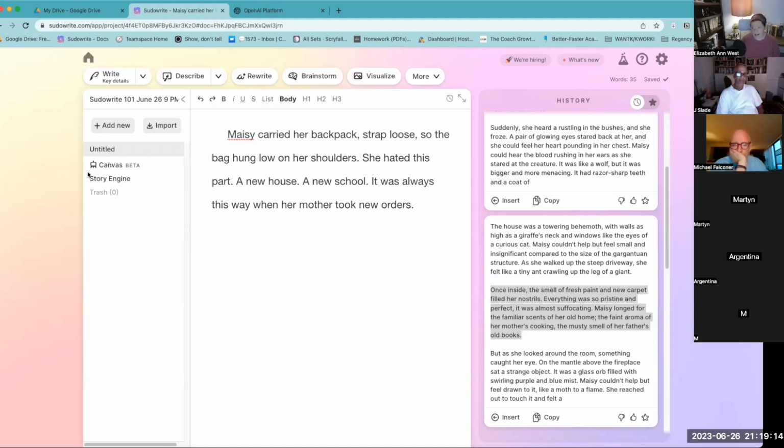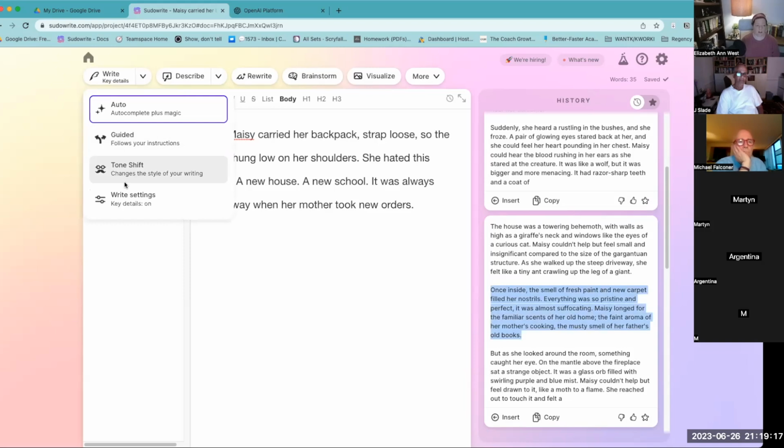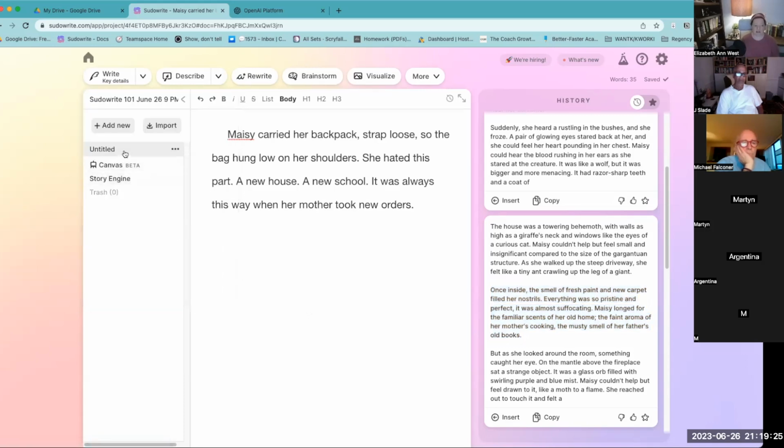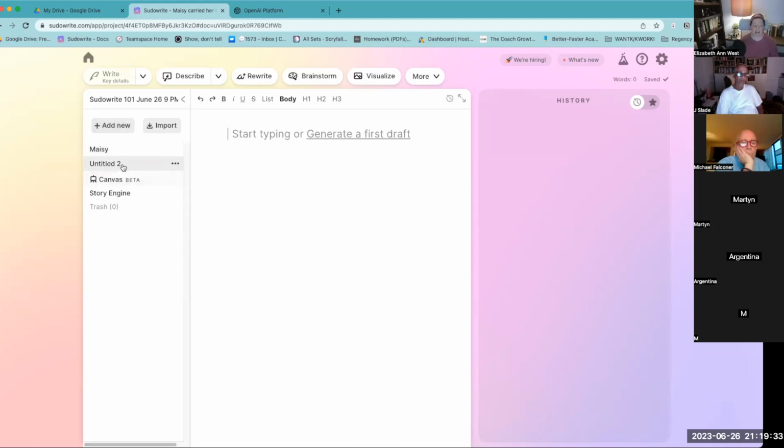Okay, let's do guided right now so that we can see a difference here. So I'm going to come to write settings. I want to emphasize that key details here are project wide. So we'll call this Maisie, for example. If I click add new to add a new document, this is much like any other writing software that you use, like Scrivener, Ulysses or Atticus. You can control your documents on the left-hand side by clicking on them and moving them up and down. You can rename them. So let's do something a little bit different, let's do nonfiction, just for kicks.